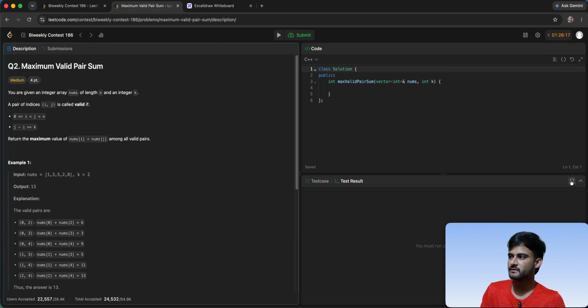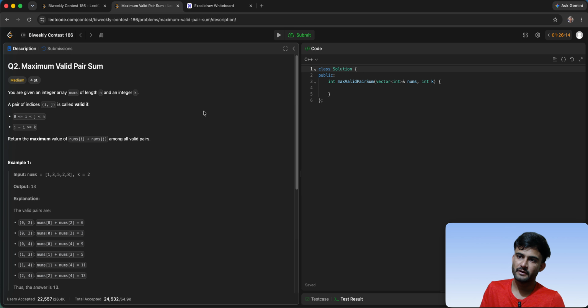Our next problem is maximum valid pair sum. So you are given an integer array nums of length n and integer k. A pair of indices i, j is called valid if j is greater than i and the difference j minus i is greater than or equal to k, right? In this case, you need to return the maximum value of nums of i plus nums of j among all valid pairs. So this problem is also pretty simple.